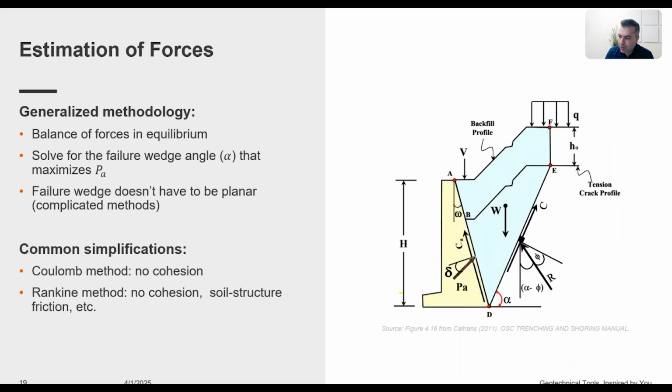To estimate the forces, there is a generalized methodology. Basically, we assume the balance of forces: different forces like the weight of the soil behind the wall, friction of the soil on the wall, the active pressure, and other external loads applied to the wall are all in equilibrium. Then we solve for the failure wedge angle alpha that maximizes PA, which is the active earth pressure force. And as I mentioned, the failure wedge does not have to be a planar failure. There are common simplifications for different methods, depending on the standard.